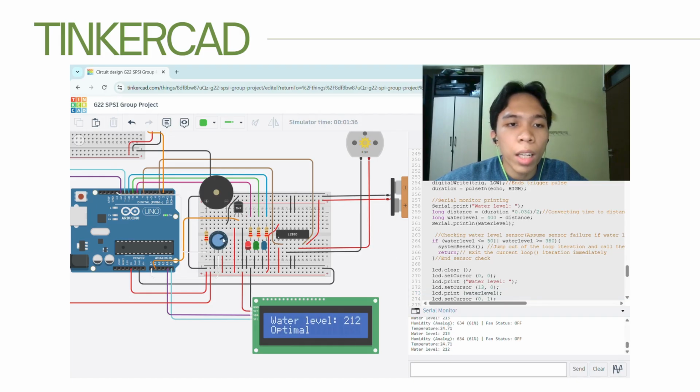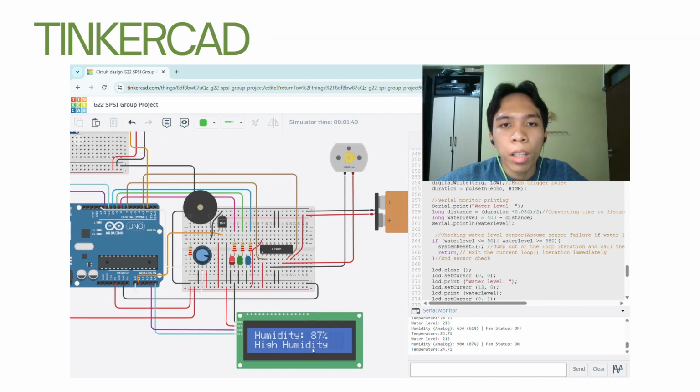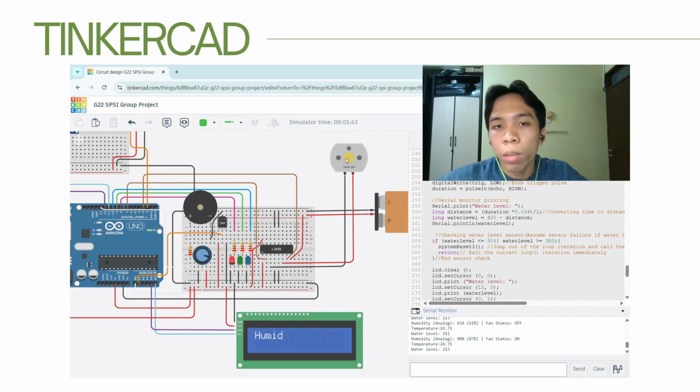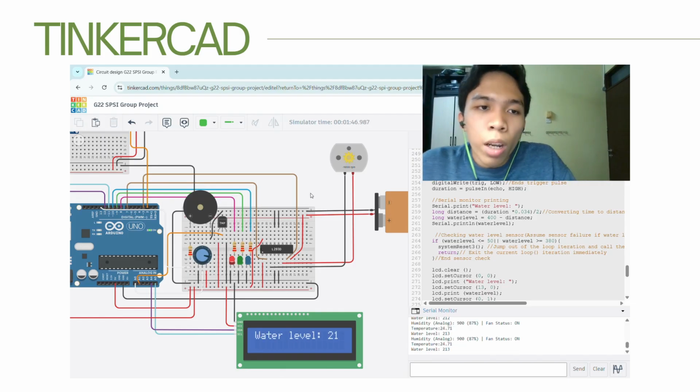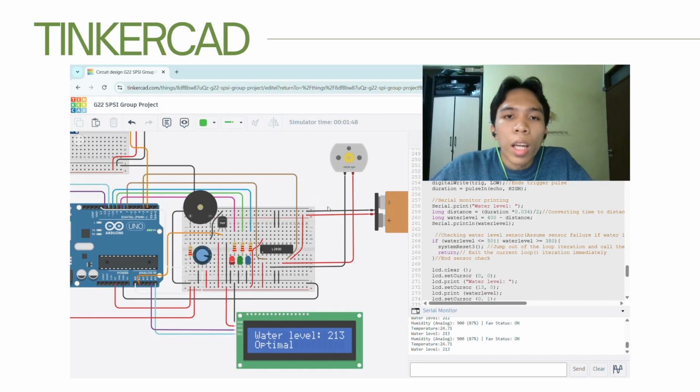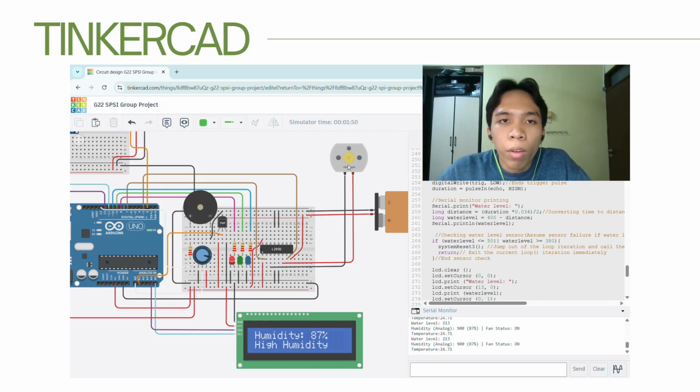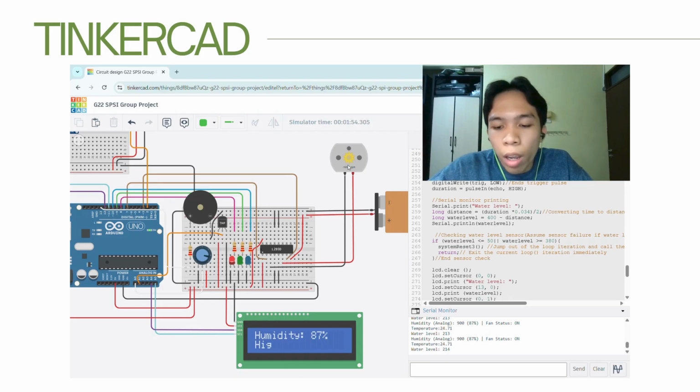But when the humidity is high, it will display "high humidity," and you can see that the DC motor has started to run. This replicates the action of a fan being started. It will blow away the humid air in the surroundings, and this gives space for new air to replace the removed air in the surroundings. This basically reduces the humidity in the surrounding environment.